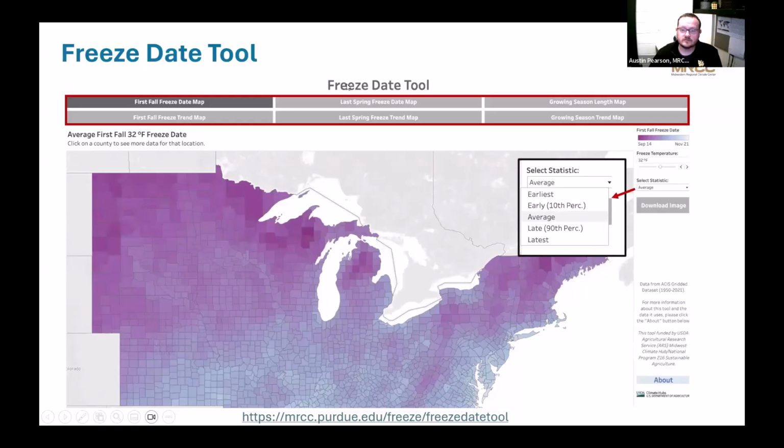When you jump into the freeze date tool, you can get this menu structure that's up at the top. So you have your first fall freeze, last spring freeze date maps, growing season length, first fall freeze trend maps, last spring freeze trend map, and growing season trends. So your trends are going to be focused on the bottom, and then the actual freeze dates and the growing season length on the top.